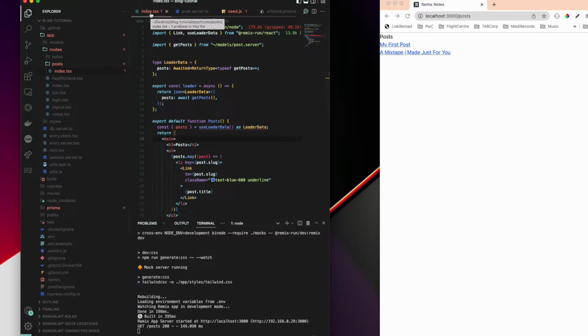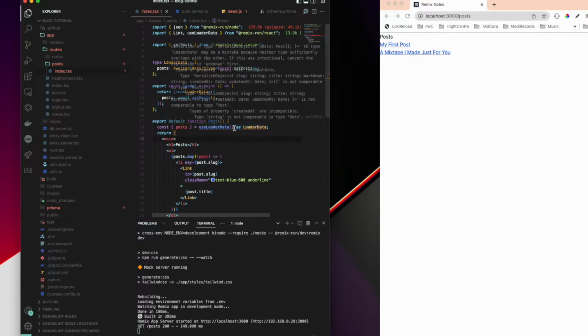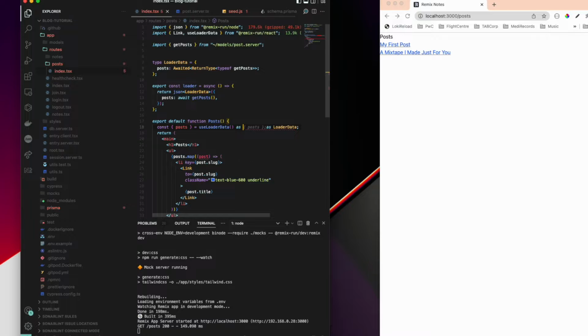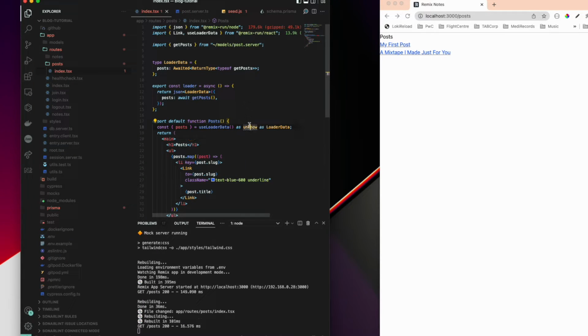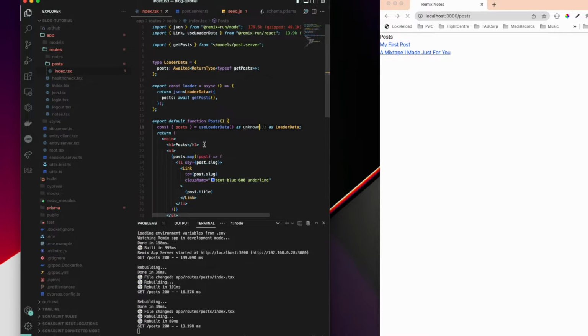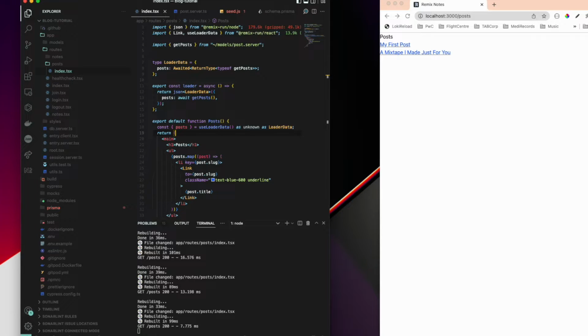But in here we have some TypeScript issue. We converted the loaded data from unknown, then converted it to the loaded data. So now we have everything. First, the loader is set up, called posts, and we'll get the list of posts from our database.